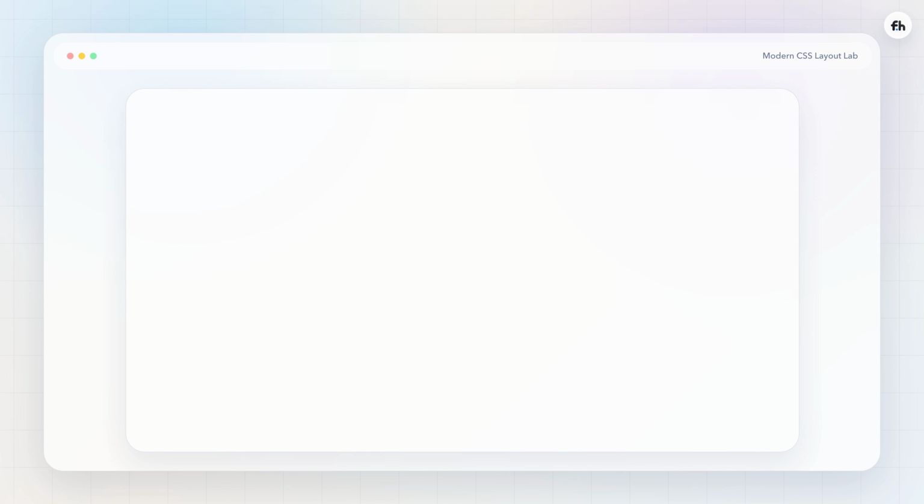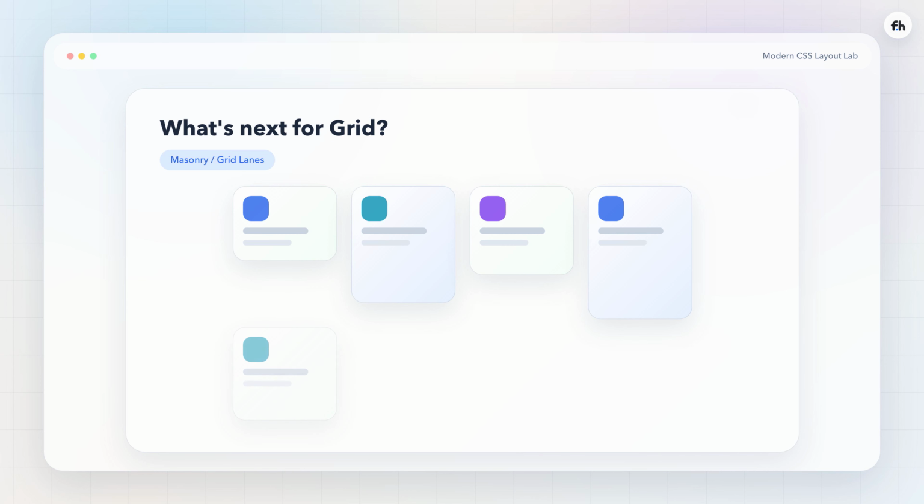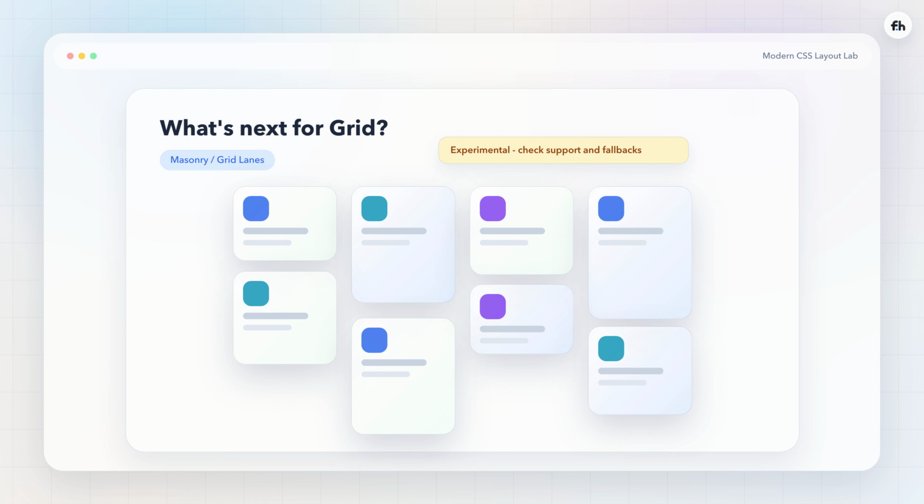This masonry preview is just a teaser. The staggered cards show the direction, grid layouts that pack uneven content more tightly. Treat it as experimental for now and plan a fallback.